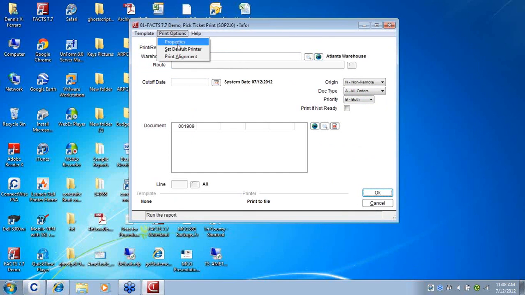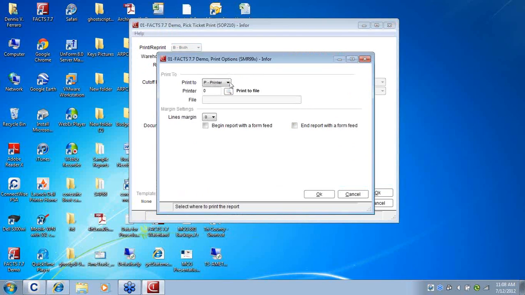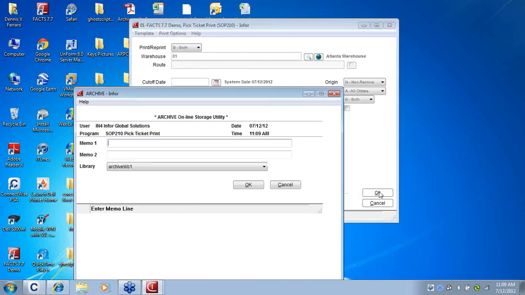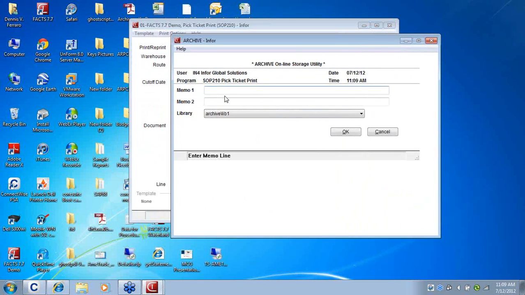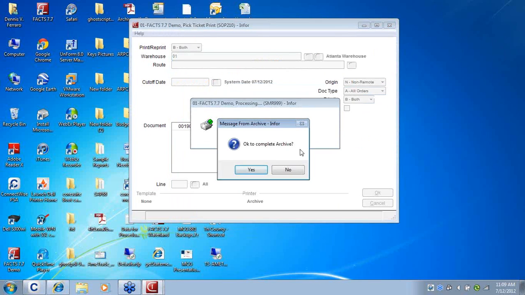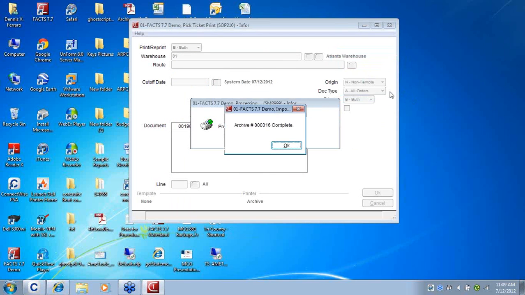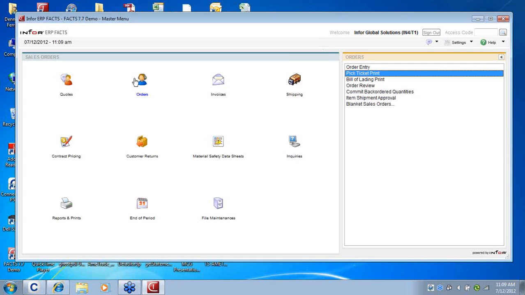again, we're going to go to print options. We're going to set our properties. We're going to set this to archive. Again, we can put a memo. We can click OK. We can say that the archive is complete, and we can continue on without any printing purposes. Click OK. We have that feature.